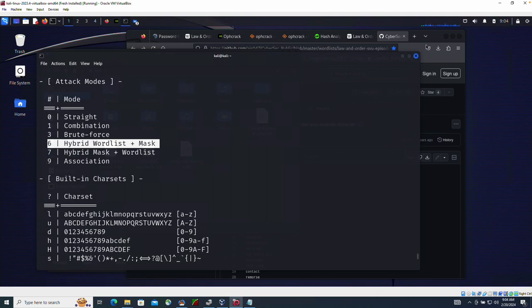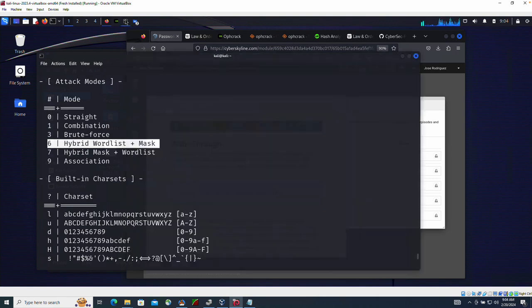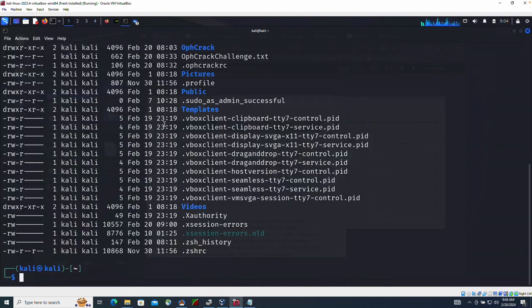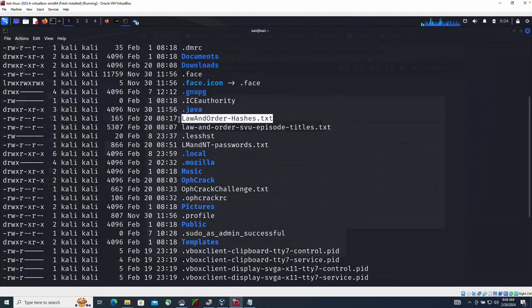So what is the word list? This is the word list that contains all the episode names, right? And the other part will be the mask, which is the 2 digits at the end. Okay, cool. So let's go to the terminal. Let me increase the size of this. Let me clear this. Just double checking that I have the files. Yeah, we have the hashes and we have the episode titles.